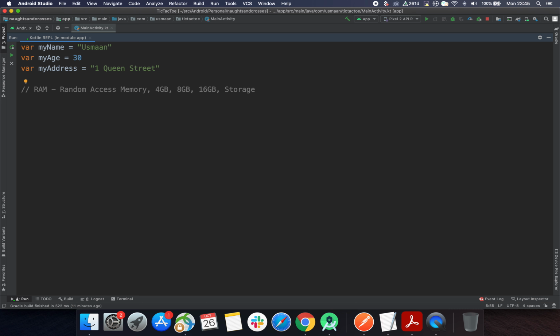Cool. Okay, so let's get back into the program, and yeah, RAM is RAM. So, variables. Now, as I mentioned, I created these three variables, right? So create me a variable called my name, that's the value, and same for my age, and same for my address.